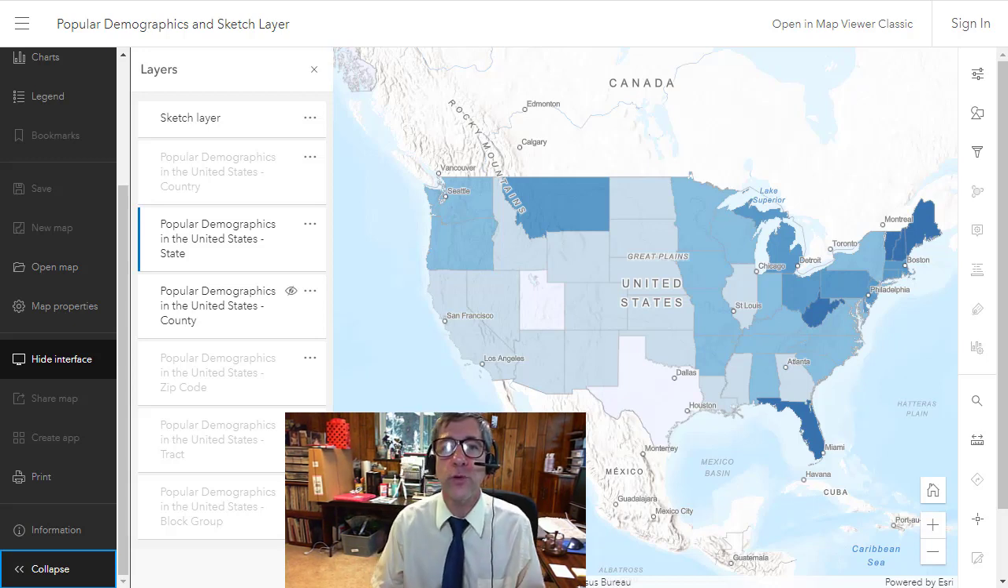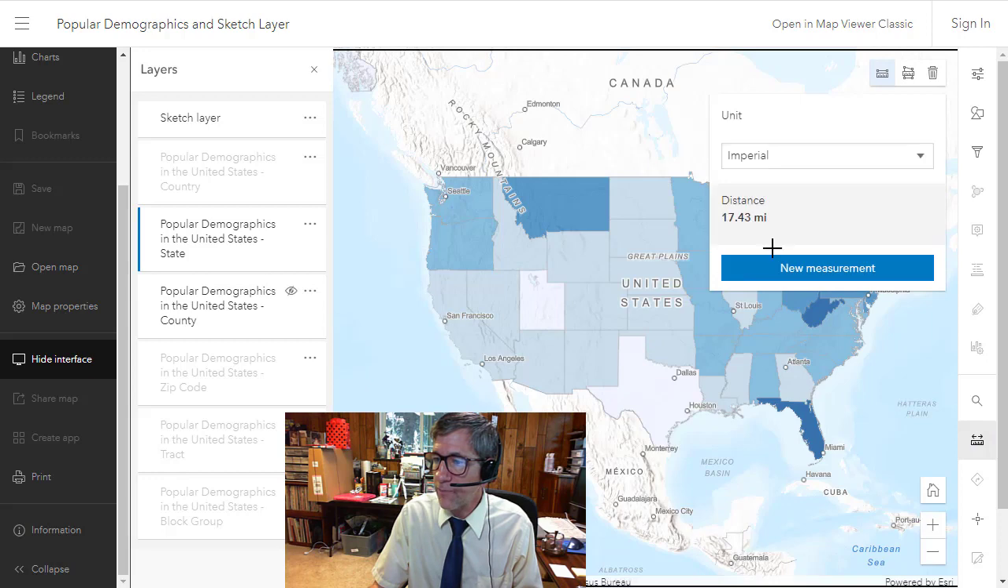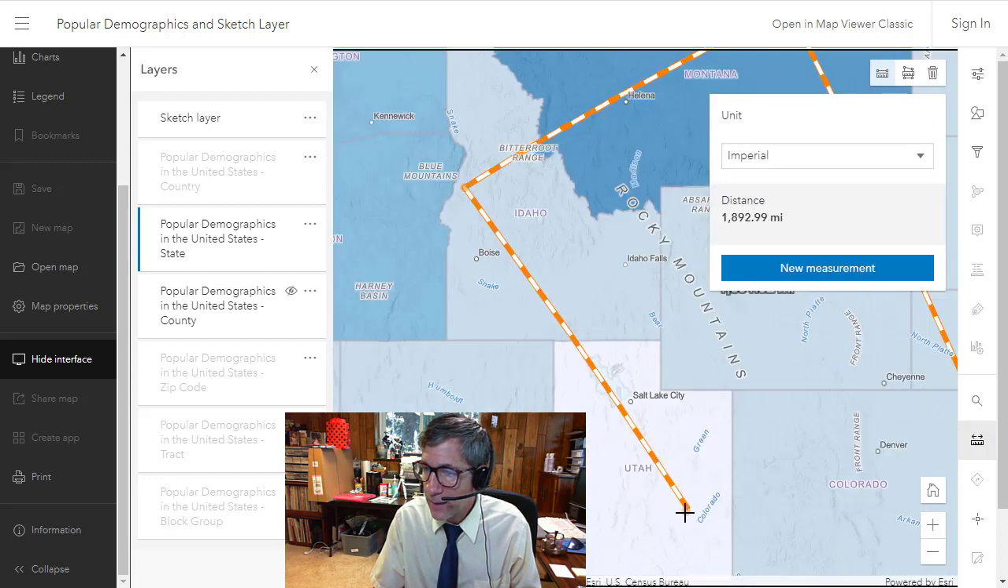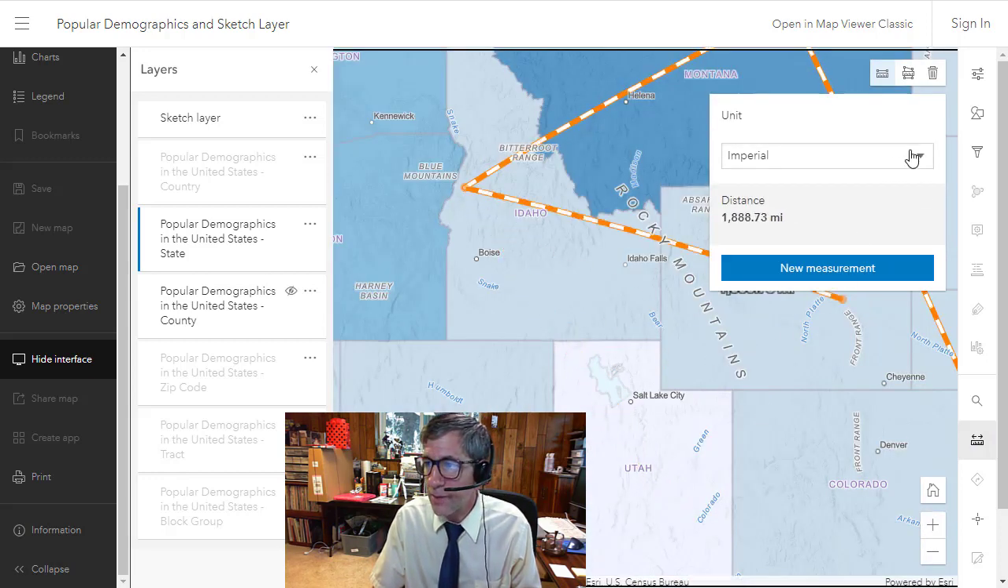So I hope this was helpful to use the new map viewer. You see the different interface here and a couple of other things that we'll touch on here at the end. And one of them is measurement. You still have measurement as you did before. I like the new tool in the measurement.